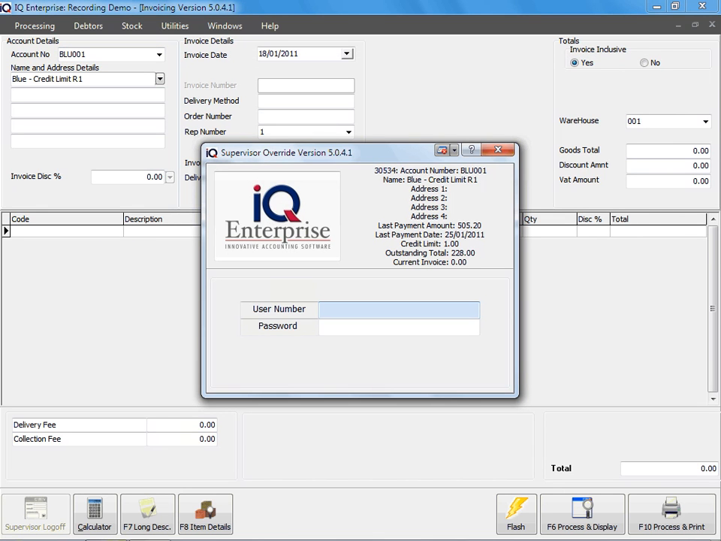Immediately, a screen's going to come up telling me that this account has a problem with a credit limit. It also has a problem with an outstanding total, and that the current invoice has got a zero balance. So basically, it's now coming up saying this invoice is actually not allowed to be processed because the credit limit has been reached. If the user is allowed to carry on, the supervisor can then override this transaction.